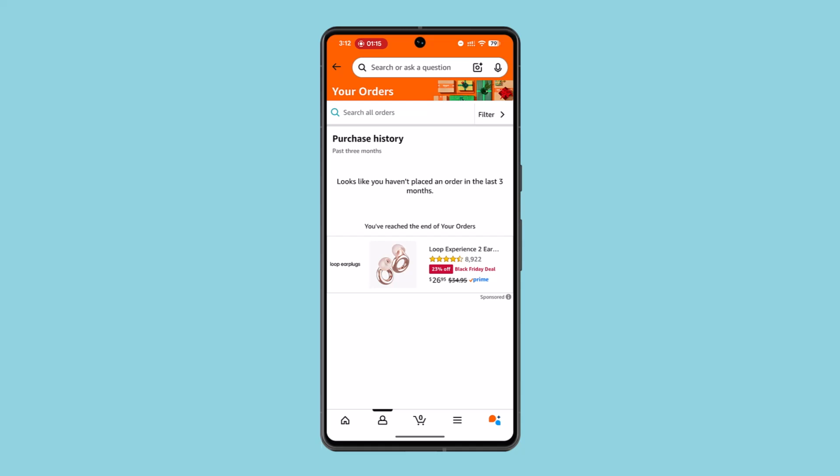A pop-up window will appear asking you to confirm the action, so click on archive order to hide them, and that is how you will be able to archive items in Amazon Prime Video.